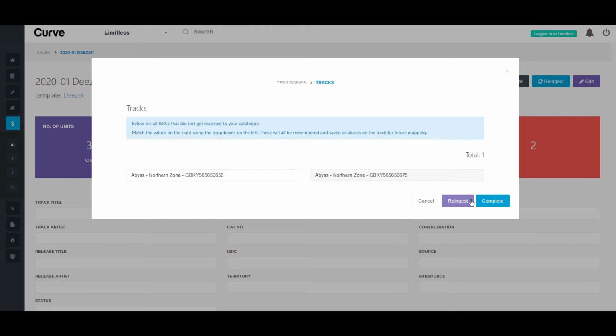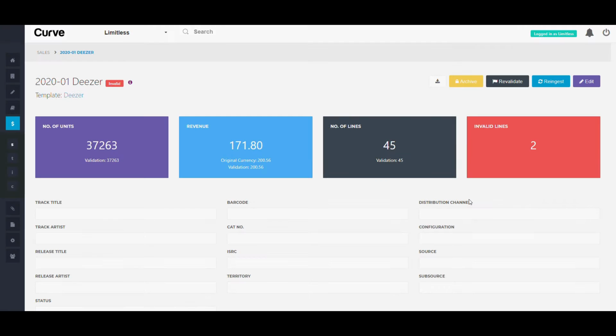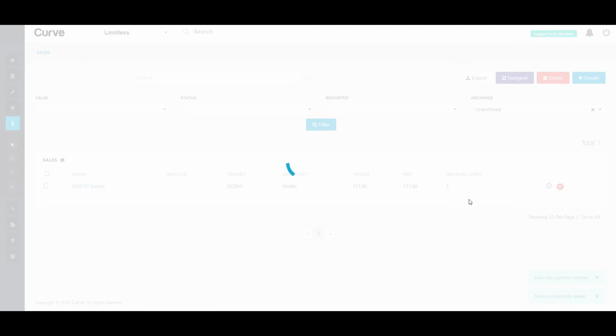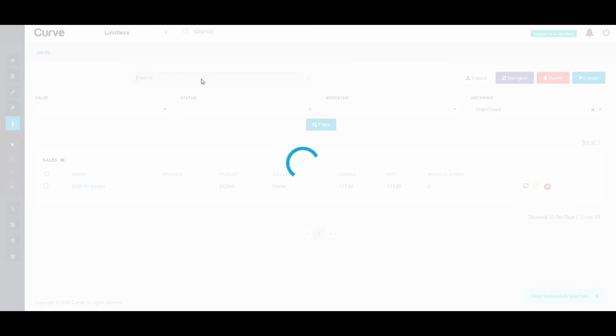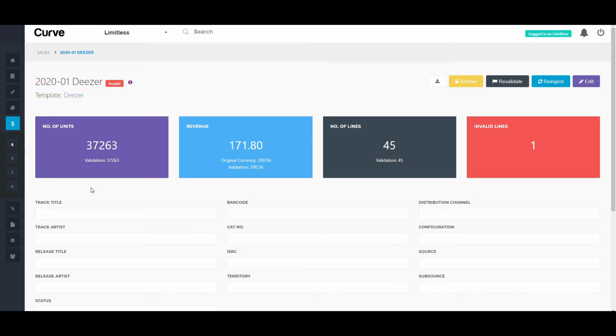Now that we have completed mapping these values via the mapping manager, we can re-ingest our sales file and head back into it once it's done. Now we see some headline metadata, displaying how many sales lines, units and revenues were processed in the statement, allowing us to check everything was ingested as expected. If there is no invalid lines, that means our job is done.